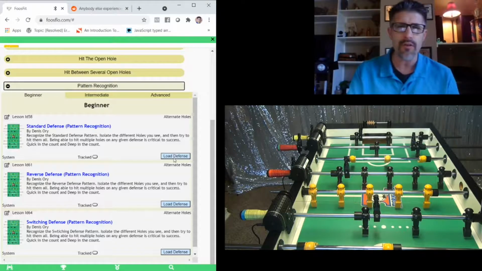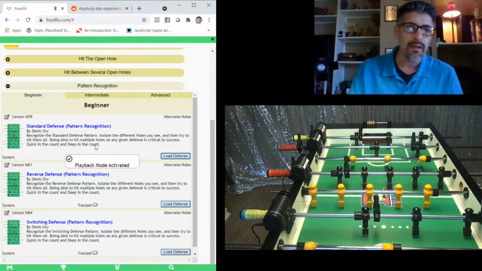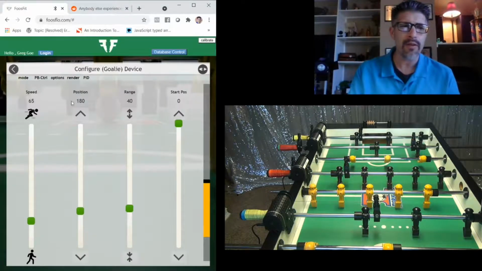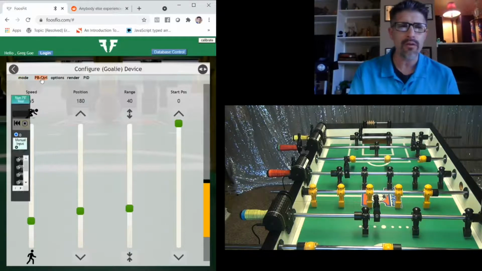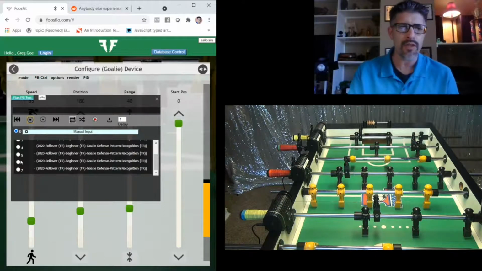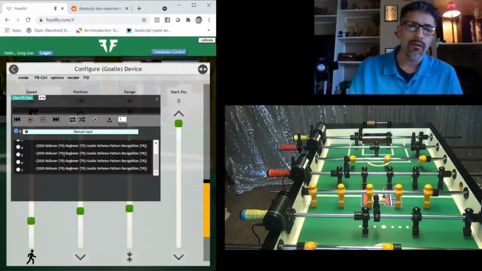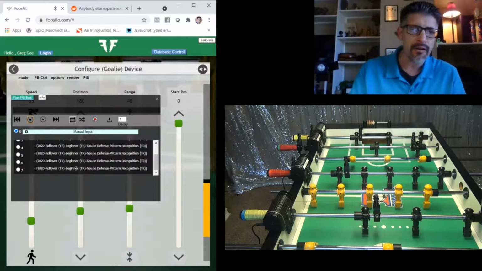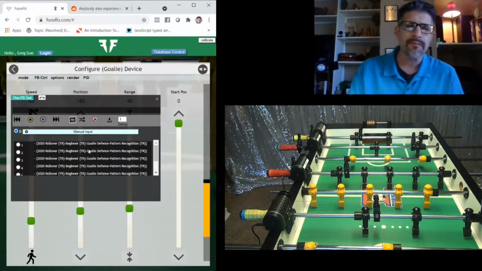But just so you know, if you hit the load button here, it loads playback mode. See that? And playback defense loaded is 191. We come here. Look at that. We're in playback mode now. And you can look here. See, it's playback. There's our playback control window. Boom. Click on it, and there's all your defenses, right? So you just click on a defense and load it, hit play. Same thing you'd always do. Now, not every lesson is going to have, say, 10 defenses, right? Or 7 defenses, or whatever it is.